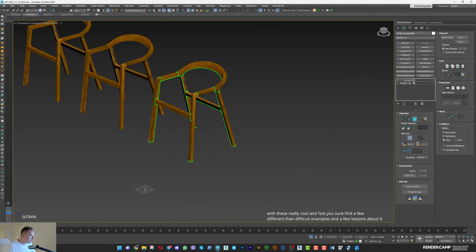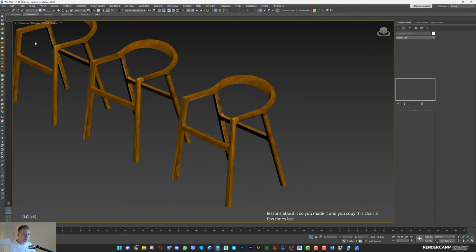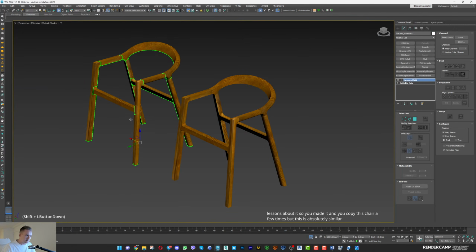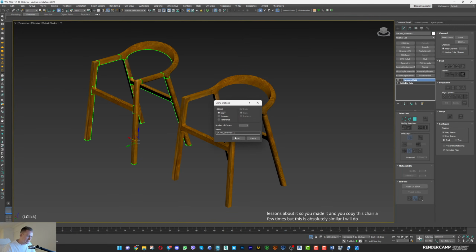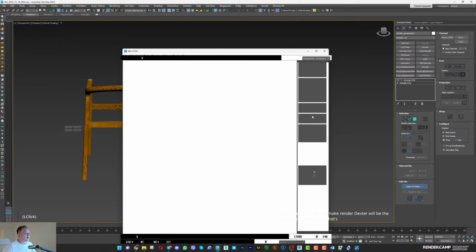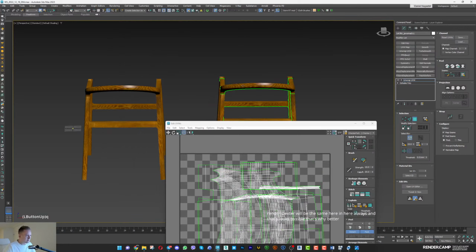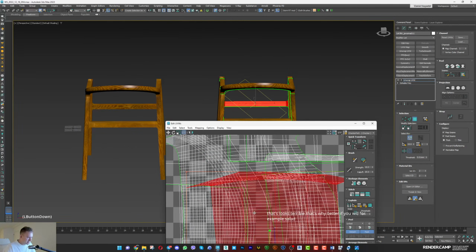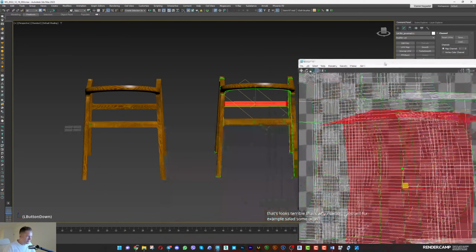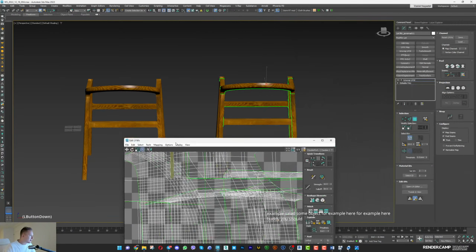So you made it and you copied this chair a few times, but they are absolutely similar. I will do it like this. For example, this is a copy. When you make the render, the texture will be the same here and here always, and that looks terrible. That's why it's better if you, for example, select some object, for example, here.